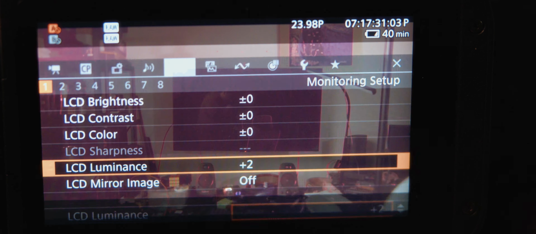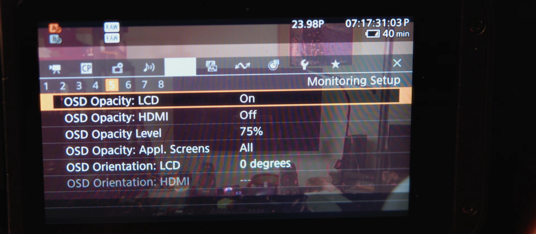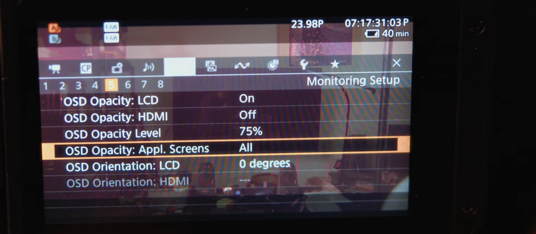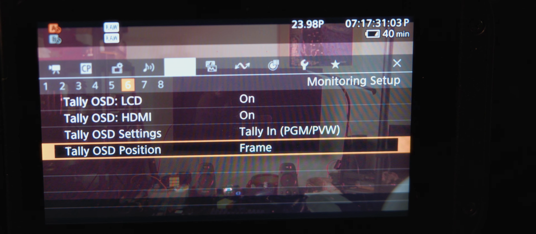Anamorphic lenses, this is what you would go to if you were using anamorphic lenses, and change these settings how you would like. All this is standard out of the box settings. You don't need to move any of this on this part of the waveform. Going on to our OSD display, once again, keep it how you would keep it right here. Tallies, once again, you don't really want to change anything. Everything is perfectly fine the way it is.